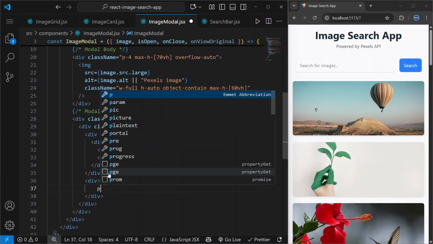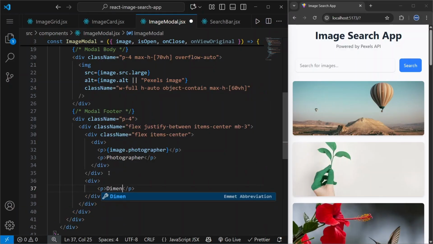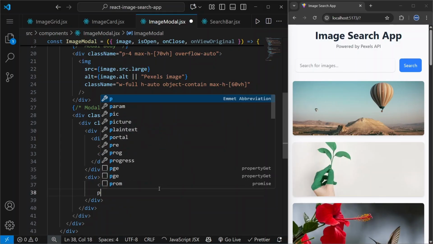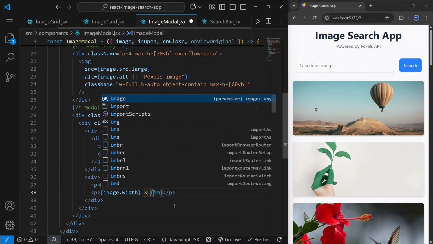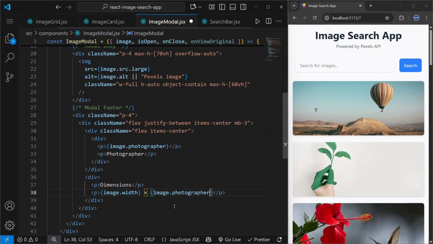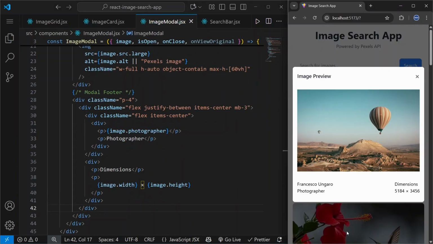Then under this div we can have one more div, and here we want to say that we will have a paragraph and it will be for dimensions. Okay, and under this paragraph we can say that we will show the dimensions like this. It will be image width, then this icon, and image dot height. Okay, oops, let's see height. So let's save it. Now if we open, as you can see, here we have the name of a photographer, the caption, then dimensions, and the actual values. Great. So let's close it.